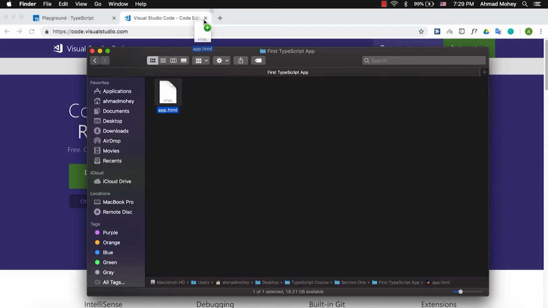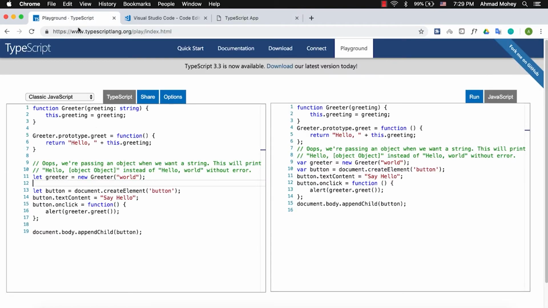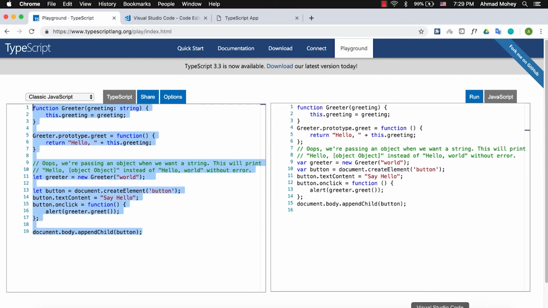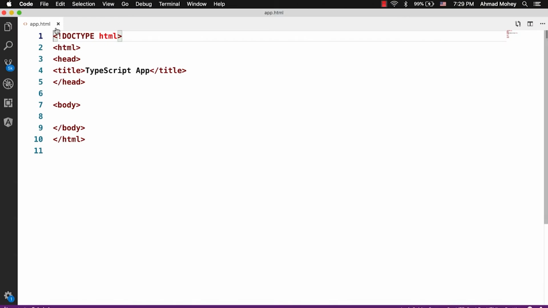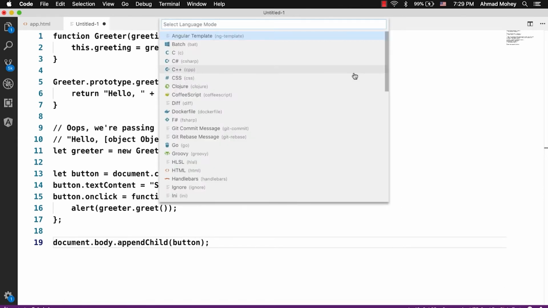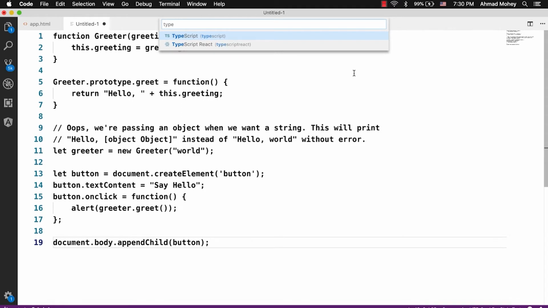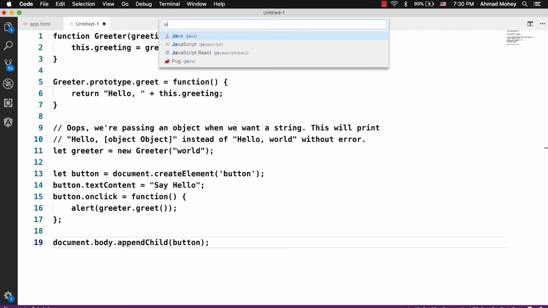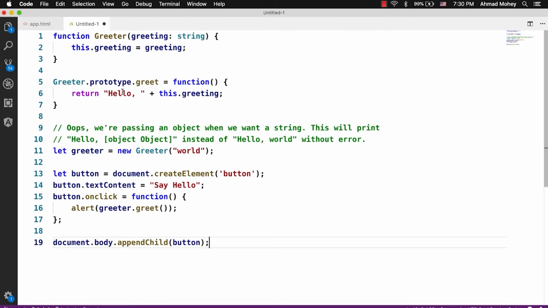So here it is. If I just add it to Chrome in here, it's pretty empty as you can see in here. So what I'm going to do now is get the code from the playground of the official TypeScript website in here and add it to a file in here that I'm going to create. So file, new file, and I'm going to save it. You can go ahead and choose it if you'd like to be TypeScript or maybe just JavaScript, and save it.